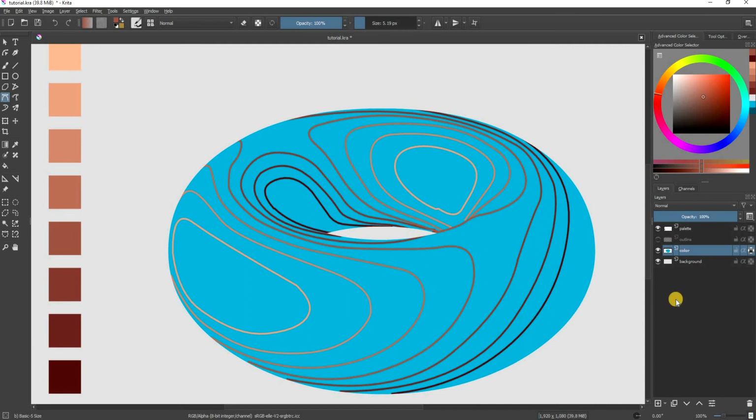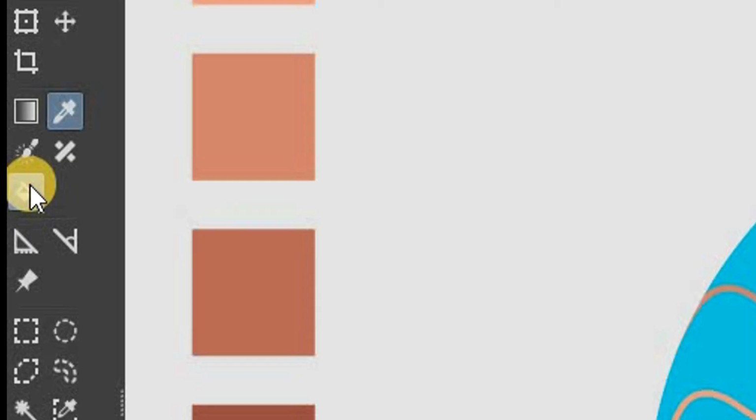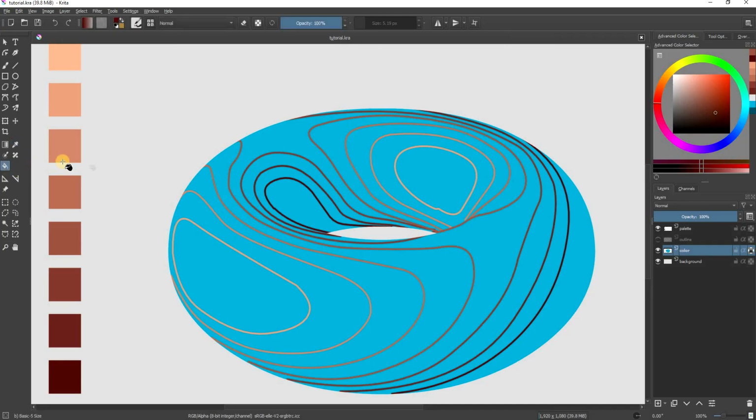And now each of the shapes will be colored based on its shade. Using the color selector, select each of the shades one by one. And using the fill tool, fill each of them with their respective shade.